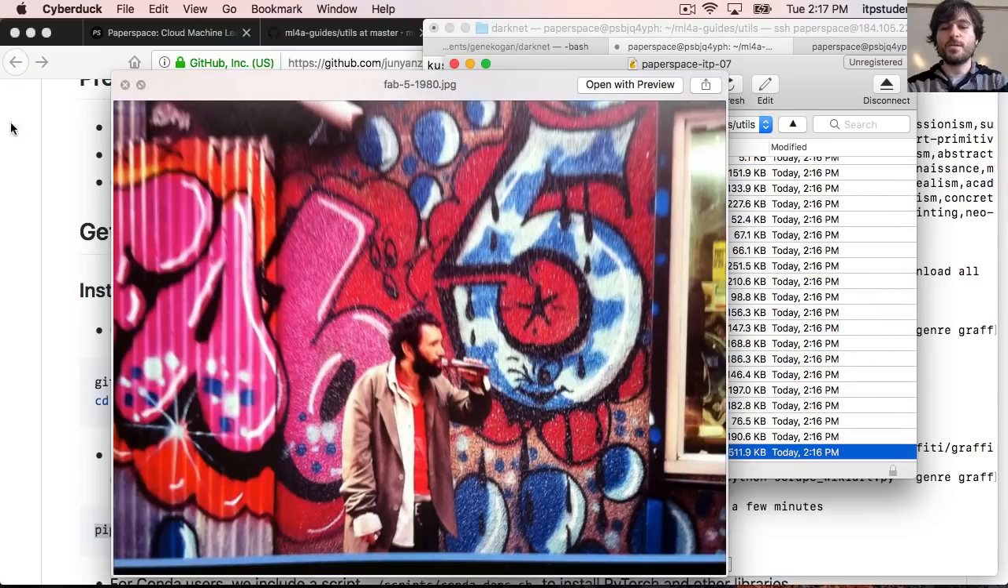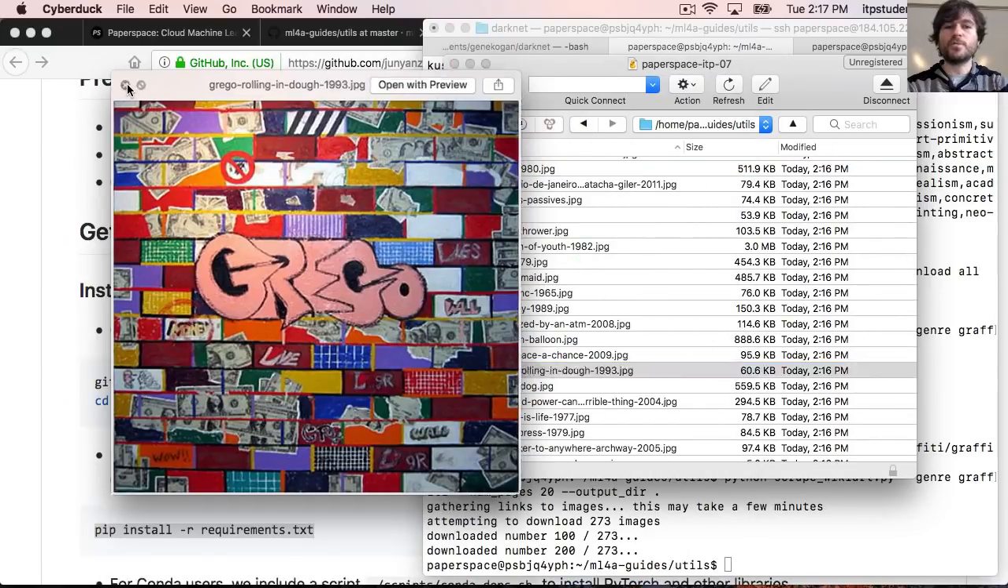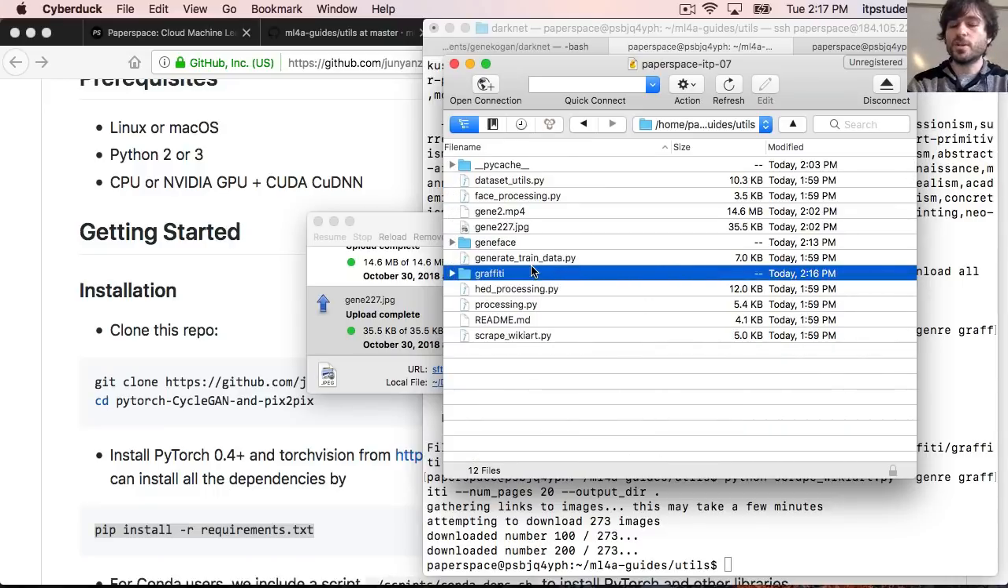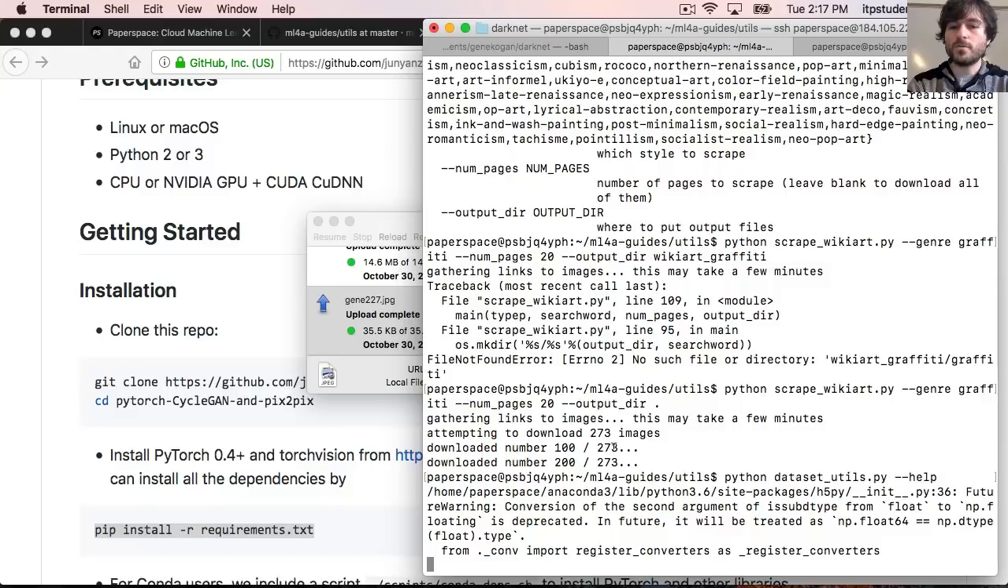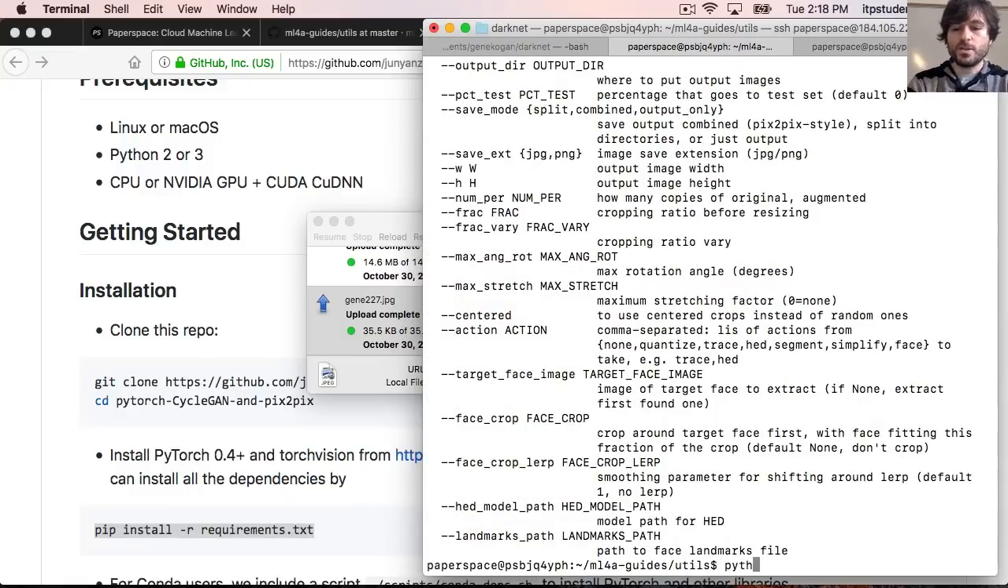Okay, so here's what I want to do. I want to quickly show you how to extract some interesting features from these and generate some Pix2Pix datasets. So we have this graffiti here. Again, let's grab the dataset utils and get some help on them, with --help. There we go. So we'll do dataset utils.